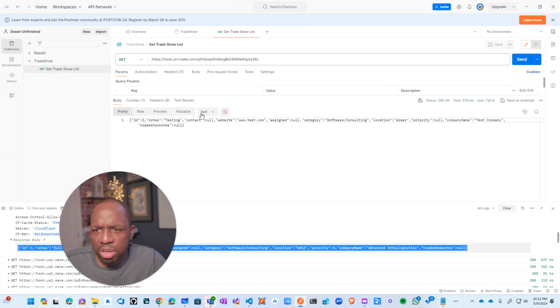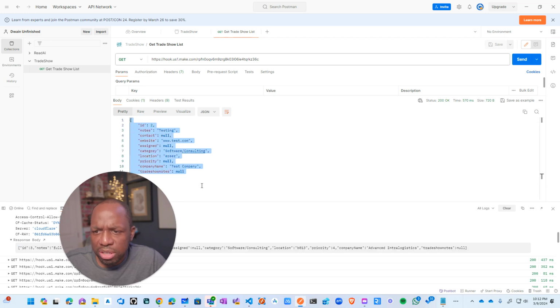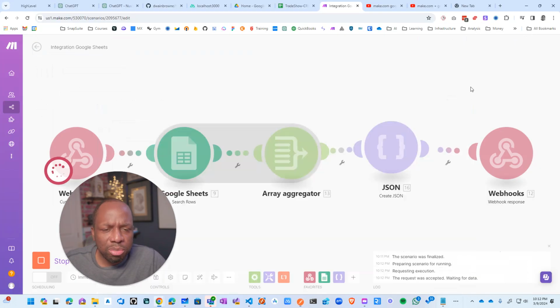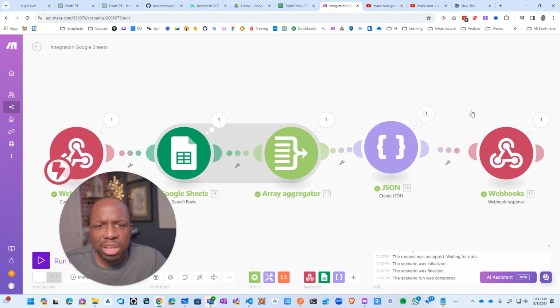So there. So see what it's doing? It's giving me back just a single record. Why is it giving me back a single record? That's what I was trying to figure out. That's what was confusing me. Now I see 1, 1, 1, 1. So my initial thought was that, oh, Google Sheets is returning one record. That is not the case.